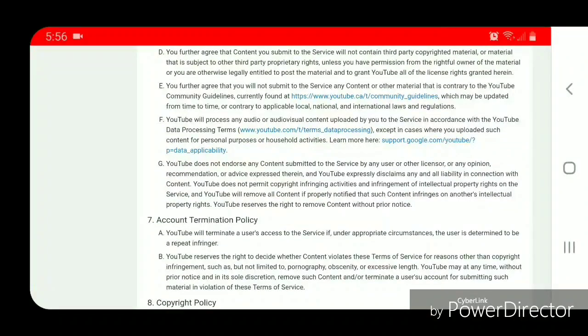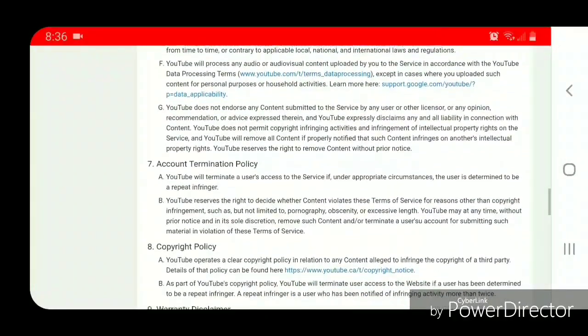E. You further agree that you will not submit to the service any content or other material that is contrary to the YouTube community guidelines currently found at https://www.youtube.ca/t/community_guidelines, which may be updated from time to time, or contrary to applicable local, national, and international laws and regulations.